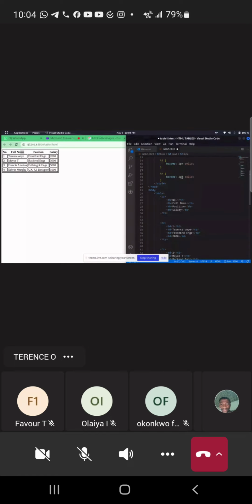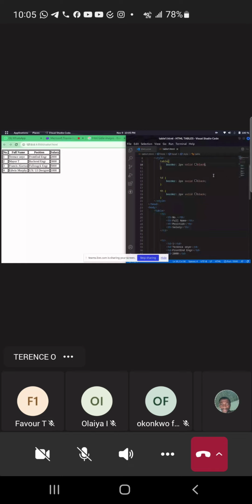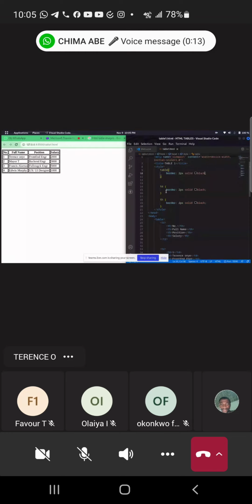That means TH, we're giving it a border of 2 pixels and solid. Let me add something here so that we will not look confused. Let me say solid black. But if some people just say solid, they'll be wondering, solid what? Black. Okay, so you can see, now these two, for example, are the same. They have the same values.